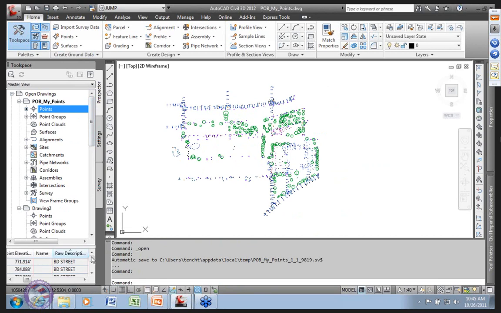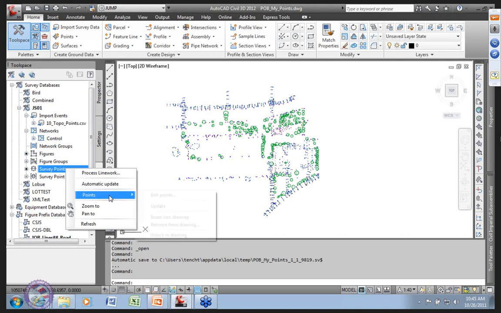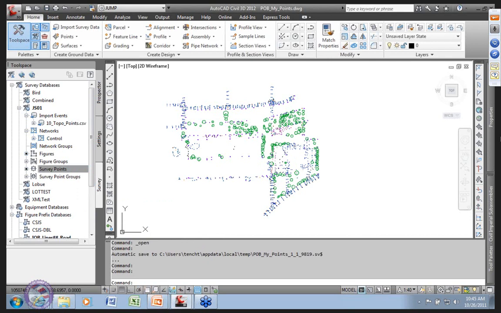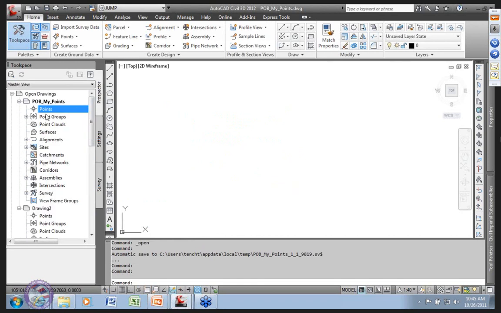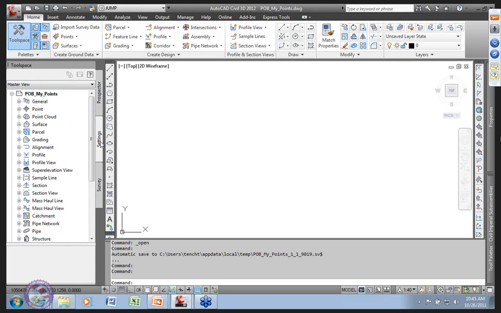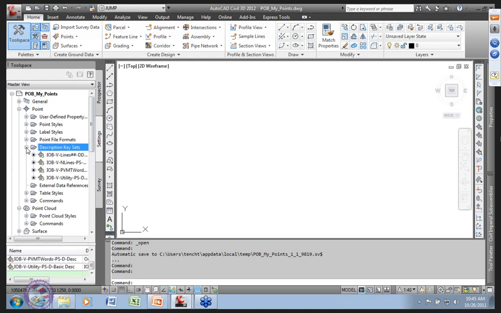Well, one way to do it is, hey, wait a minute. I brought those in because I was smart and used a survey database. I can remove all the points from my drawing. Really? Yes. So they didn't disappear. I can pull them all out, and now I don't have any points in my drawing, or in the prospector, no points, right? Now I need slightly different stuff. I need a description key set that generates exactly the labels but no symbols.